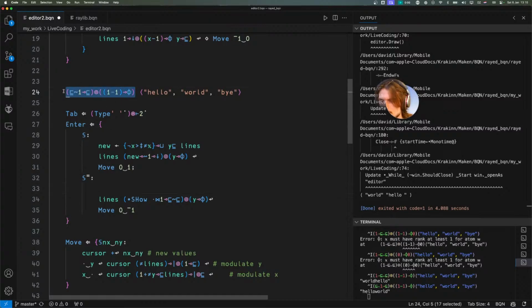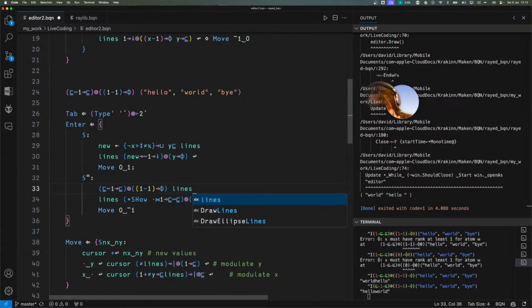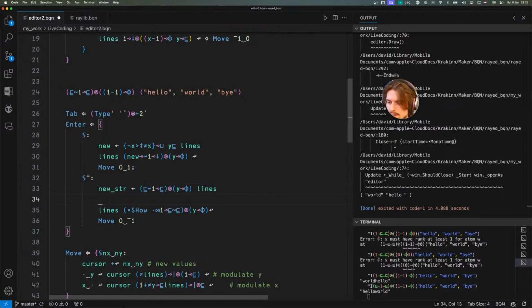Yeah, so we have this with lines, and this is just y, and this is the new string, and this value we want to replace.